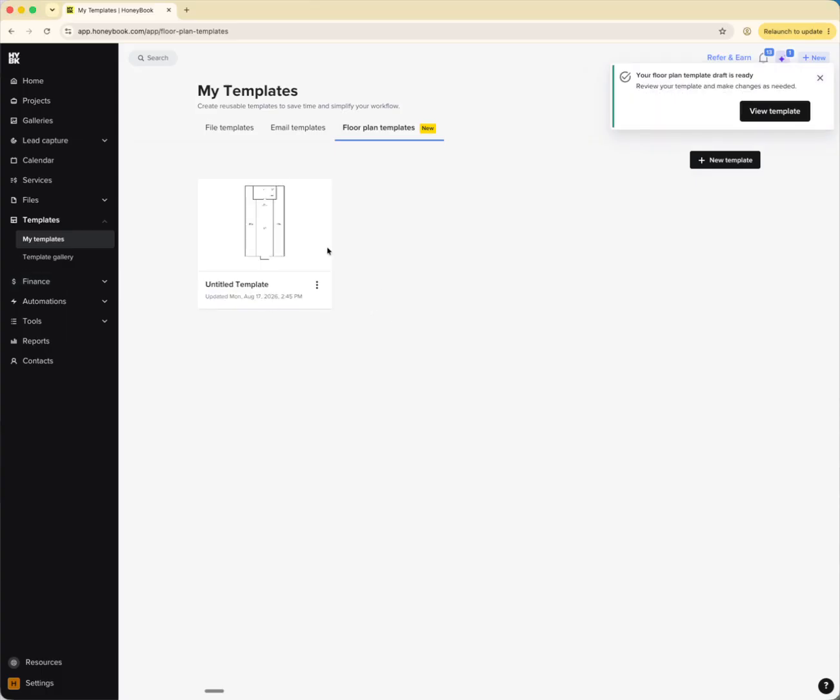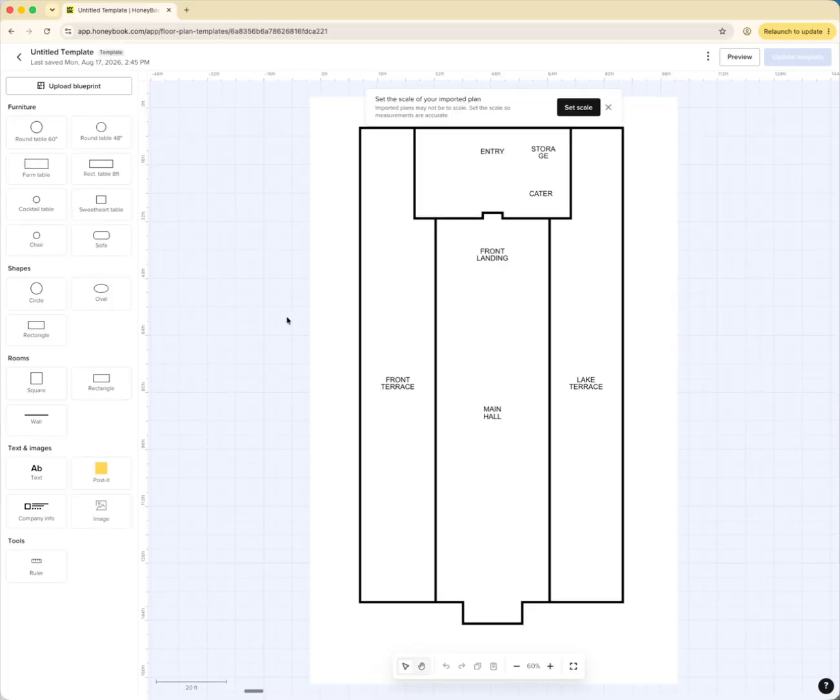Okay. Once it's done, it will tell you your floor plan template draft is ready. And then you can name this. So you're going to click on it. This is just one I found off the internet. You're going to name it at the top left. You're going to say venue A or whatever you want to name it, whatever room it is.